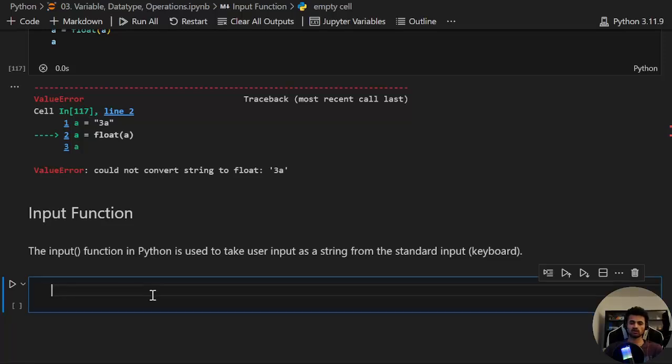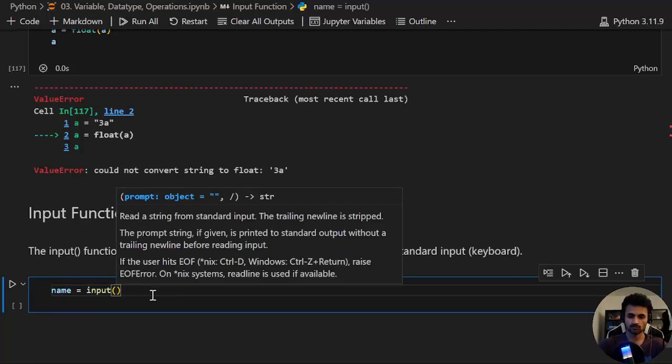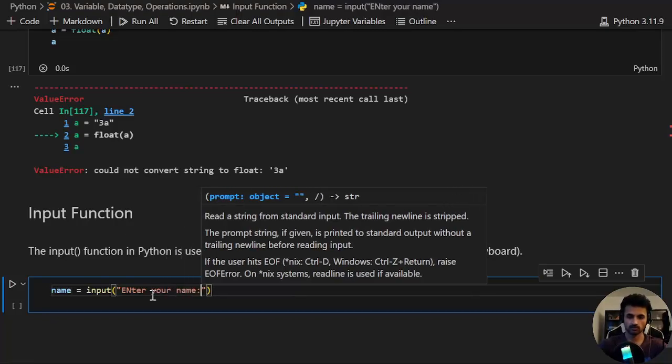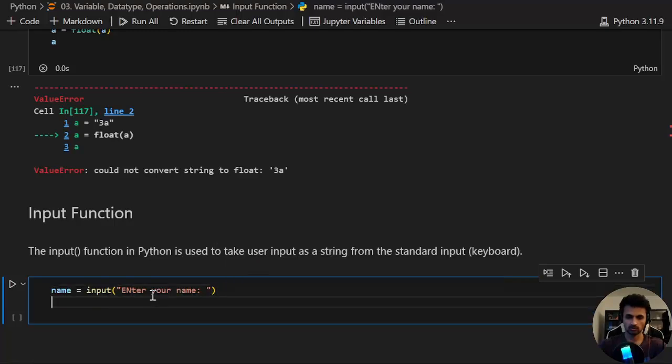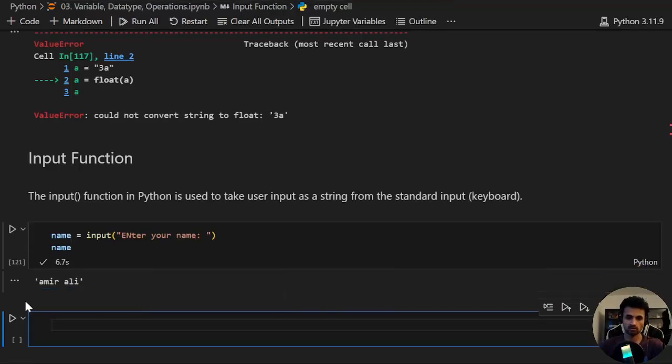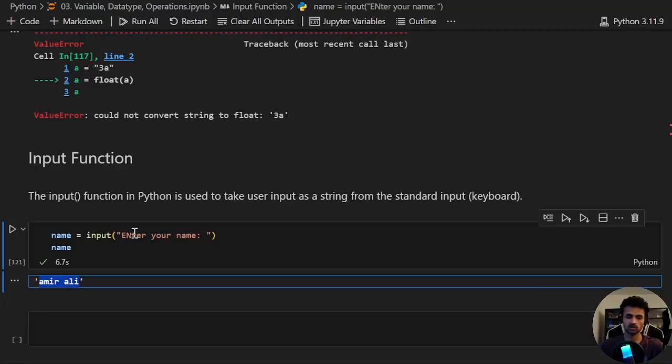So let's say that I wanted to print my name. Let's say name is equal to input. You just need the input function and then whatever message you want to show. So let's say "enter your name", and I am going to print my name as well. I enter Amir Ali. If I run, it will return my name, because I provided a user input here, which is my name. So this is how it works.